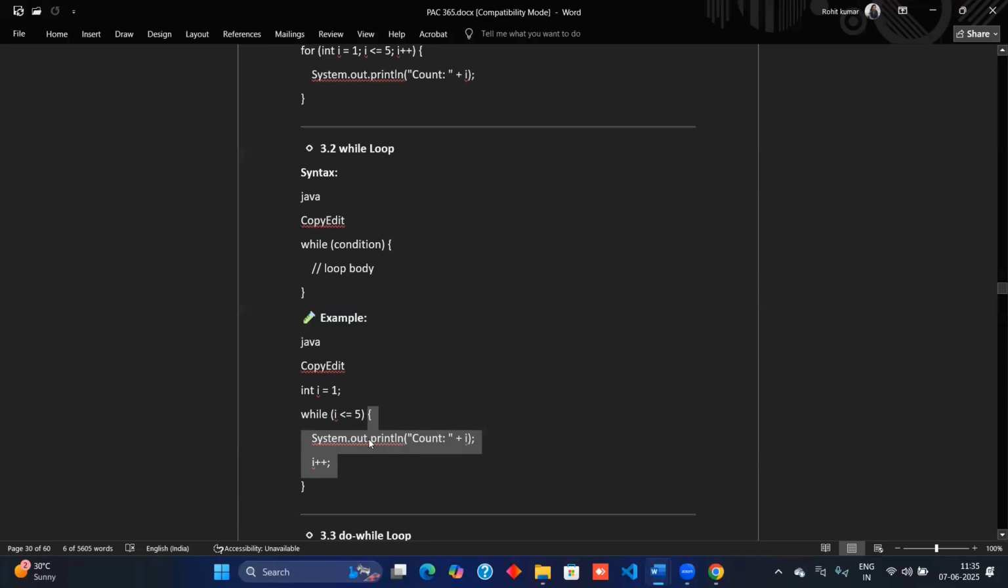I is less than 5. Then this code will follow. System.out.println of the value of I, 1, will be printed, and then I plus plus, the I value will be going up to 2.